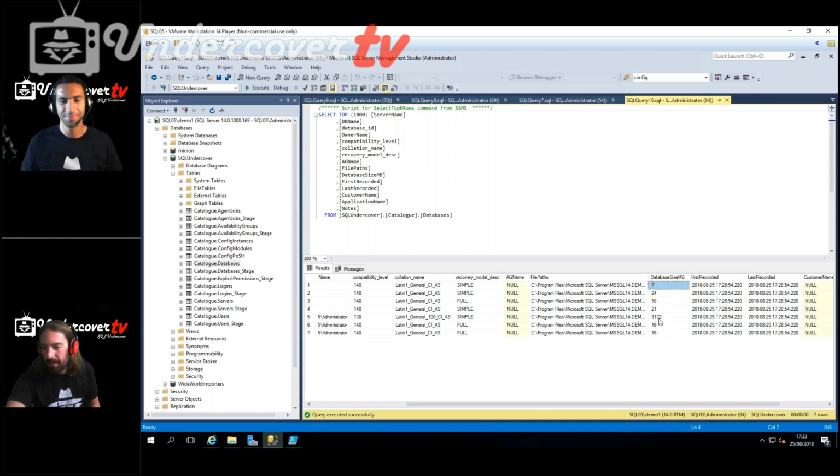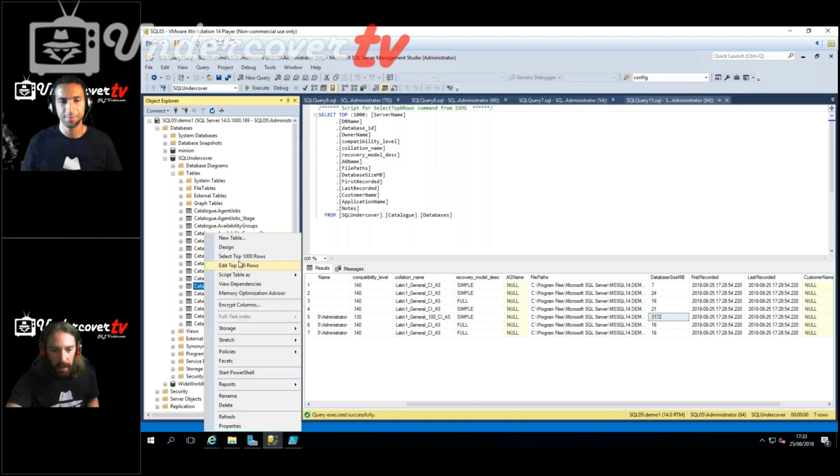We can get information on database sizes. It's all that auditing stuff. It's all there in one place. I mean, one thing that we find really useful actually is logins, isn't it?